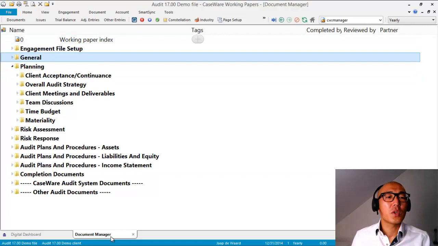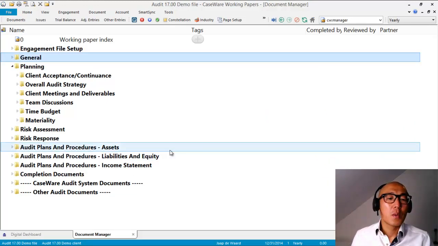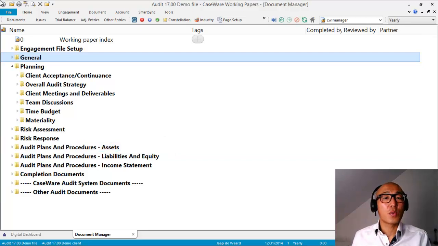Usually people start out with the dashboard. You have the tabs here at the bottom. They start out with the dashboard because it looks easier, a little bit friendlier. But then in the document manager, there's much more detail, much more tracking. So at some point, users usually switch to the document manager and become power users. Okay, so that's all for this video, how to create a new engagement file. Let's move on and do some more audit work and import a trial balance.